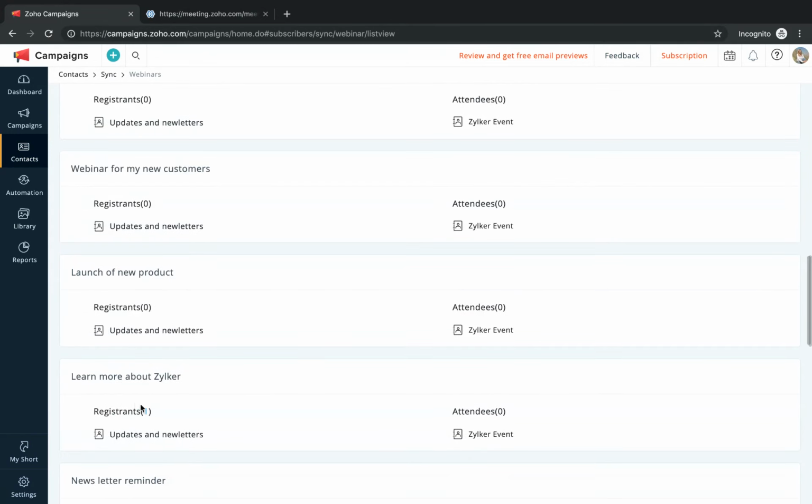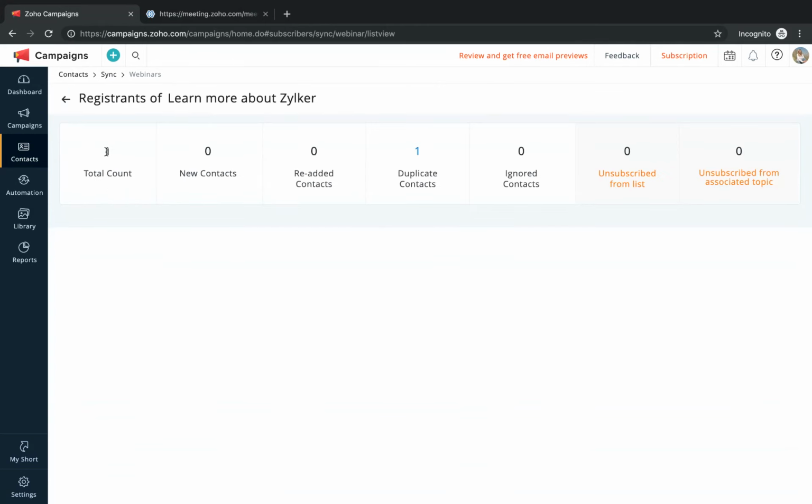So you would have numbers like this when registrants are there, and when you click on it, you would get the total count, the new contacts that are being added to your mailing list, the re-added contacts, the duplicate contacts, the ignored contacts, people who have unsubscribed from the list, and people who have unsubscribed from the associated topic. So all these details are visible in Zoho Campaigns itself.